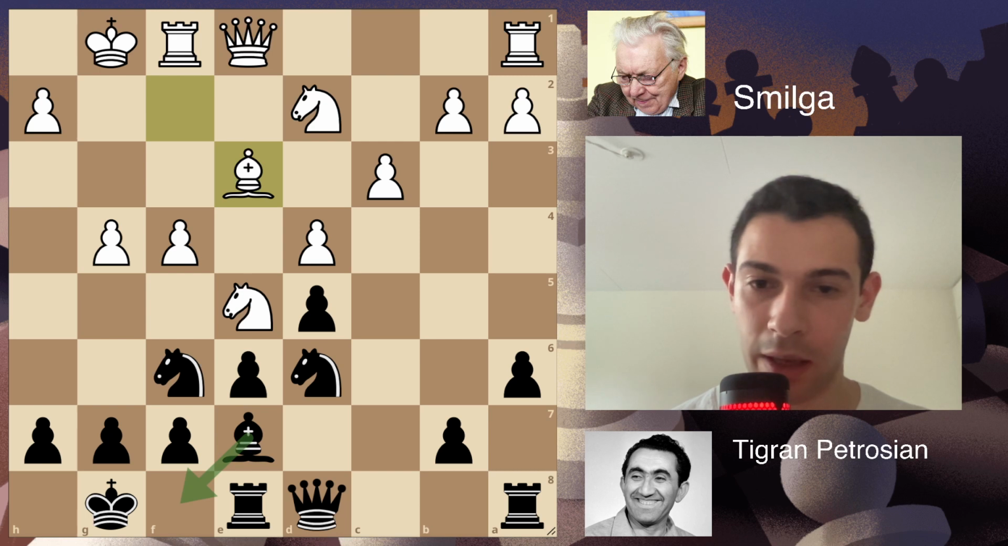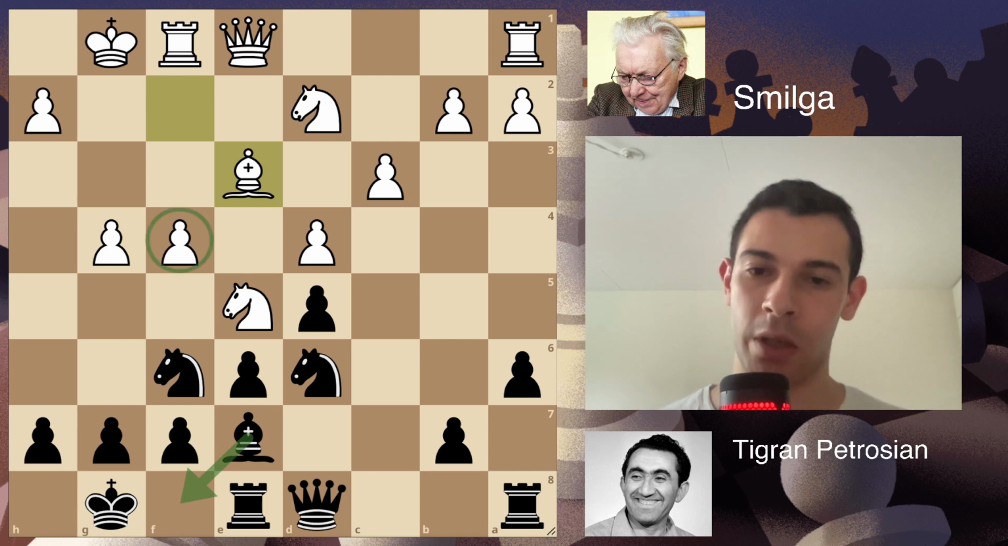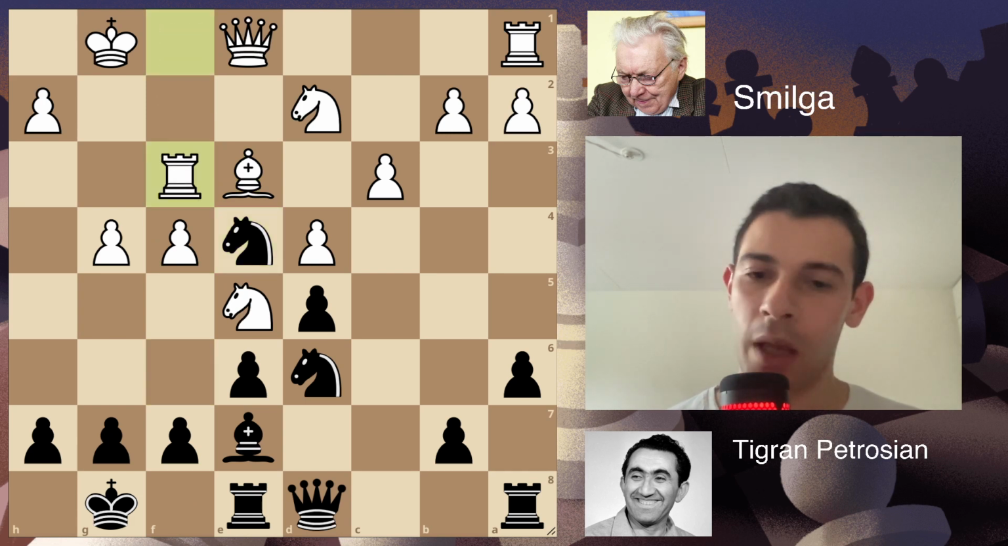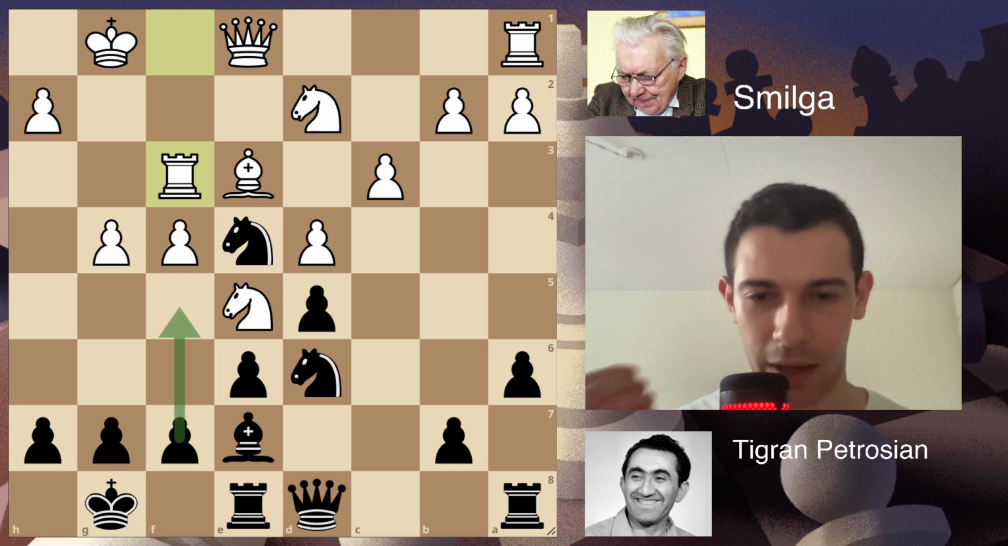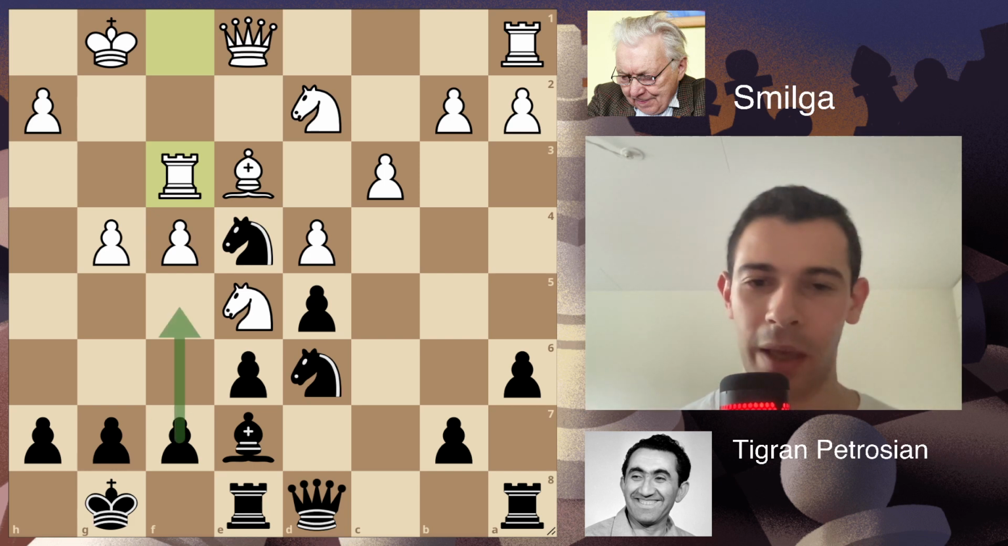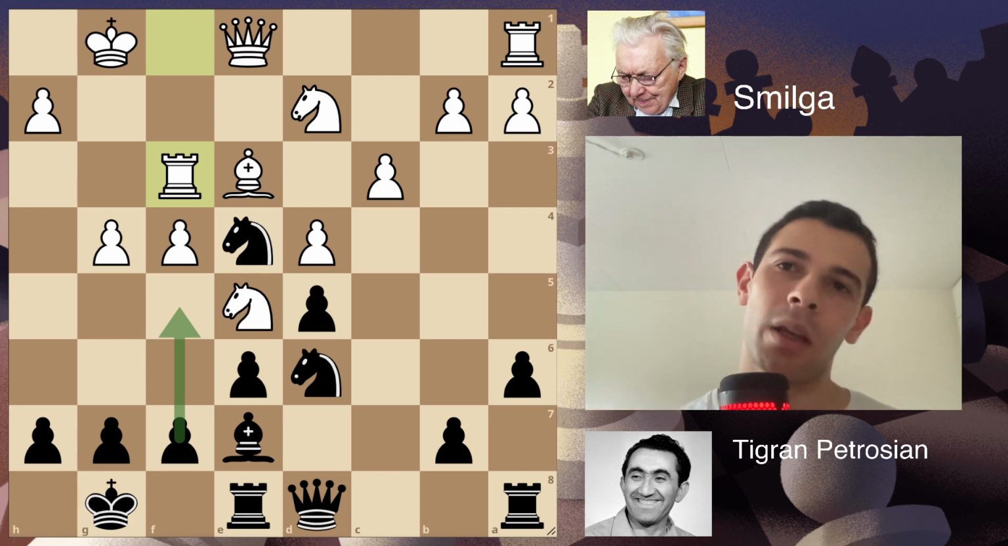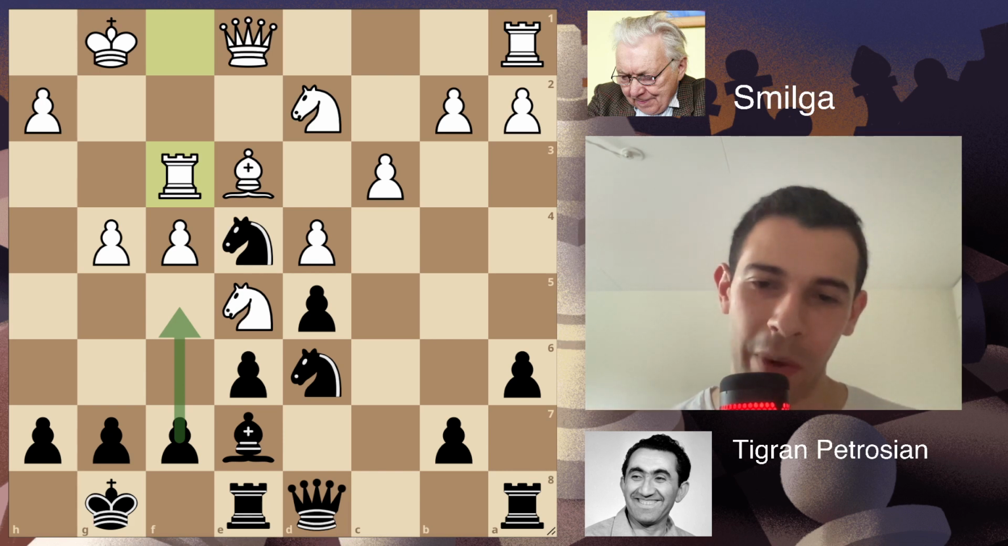So bishop goes to e3 by white, just defending this pawn, extra protection. And now knight from f jumps to e4. Rook f3, and now Petrosyan wants to play f5 here to cement his knight, but he does it with tempo. Now you can pause the video and try to think of a way to play f5 with a tempo here.